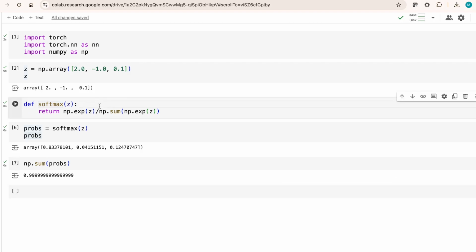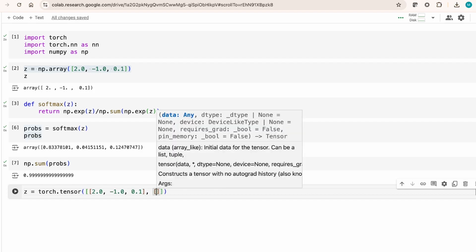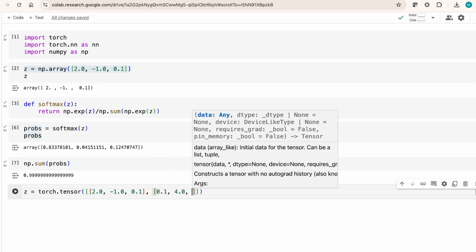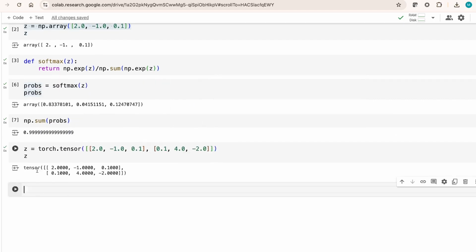Okay. The same can be implemented using PyTorch. Let me recreate this particular Z, but instead of creating it as a NumPy array, let me call it torch.tensor. And this time I'm going to pass multiple observations. So I'm having multiple observations for which there are different logit values that are generated. So let me call this like 0.1, 4.0, minus 2.0. Okay. So now I have created a tensor object, a two-dimensional tensor object to be more precise.